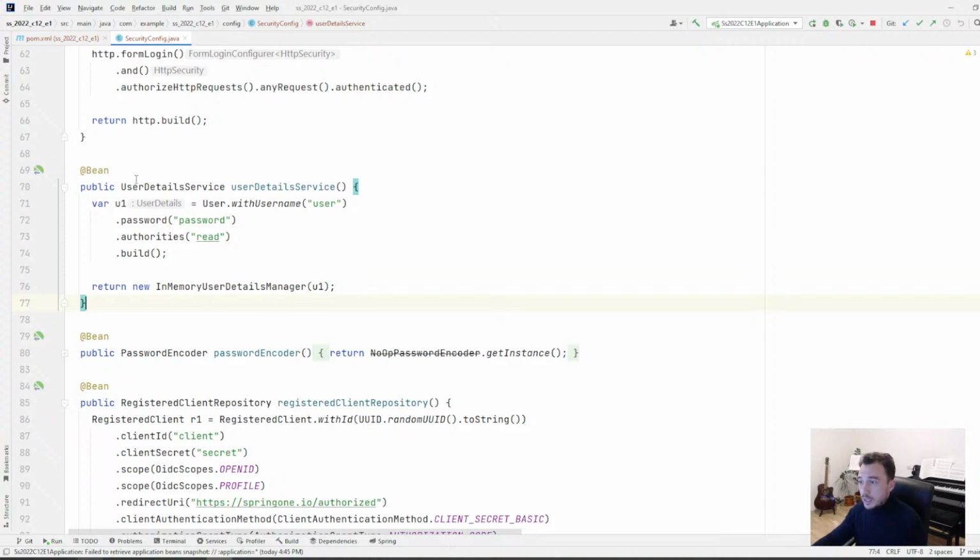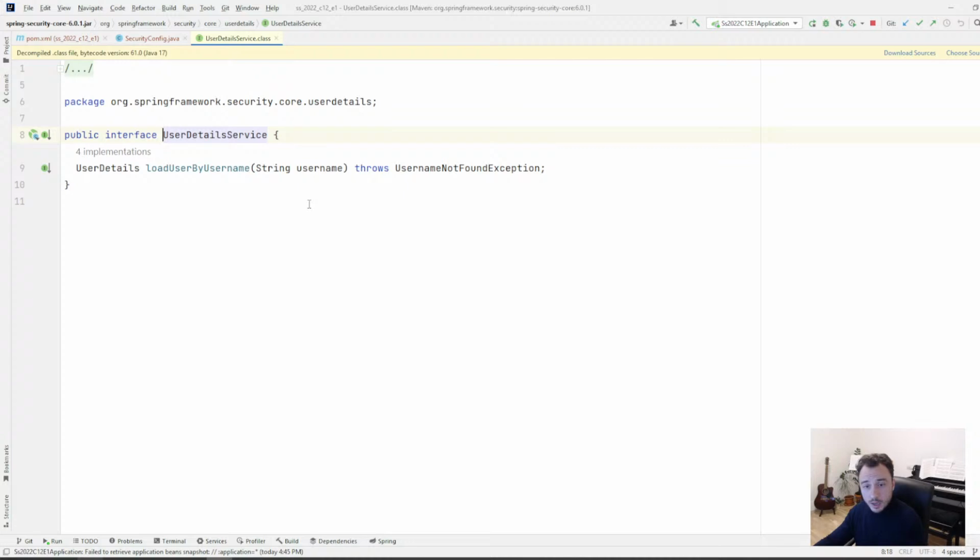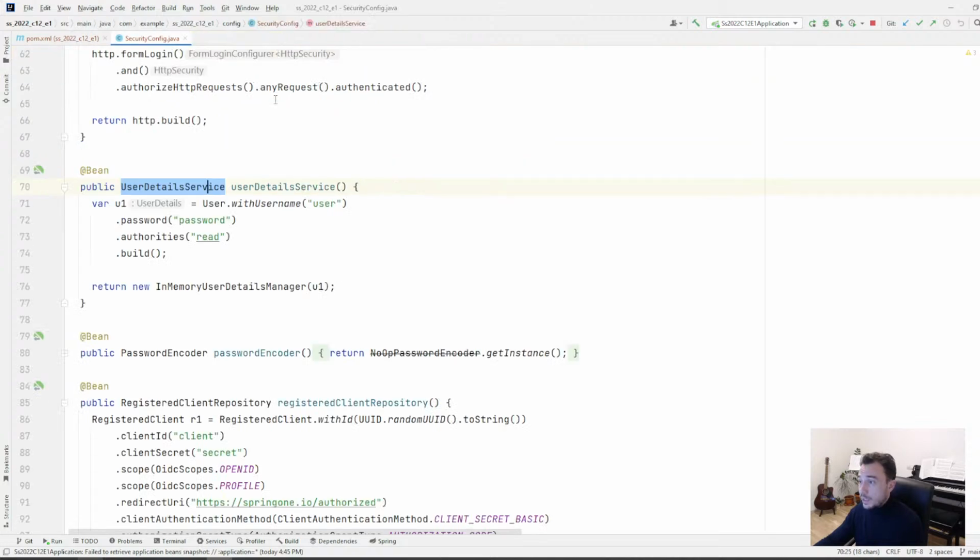Because in the end, this is the normal user details service that we have used from the first lessons of this playlist, that simple interface with only one method that receives the username and returns the user details under the contract UserDetails recognized by Spring Security. We already discussed this even from the first couple of lessons.